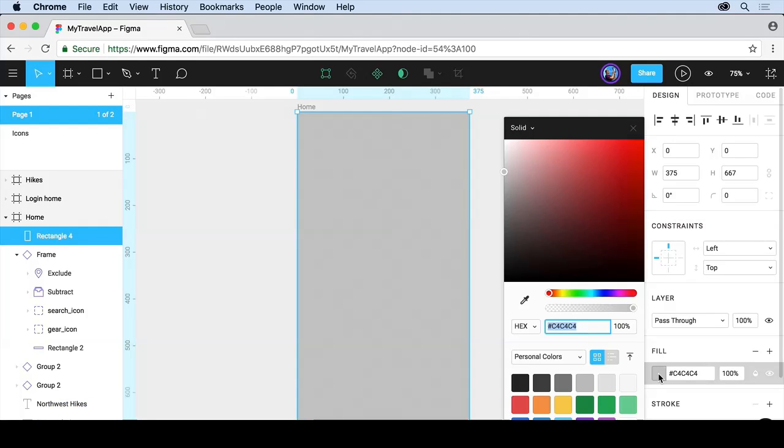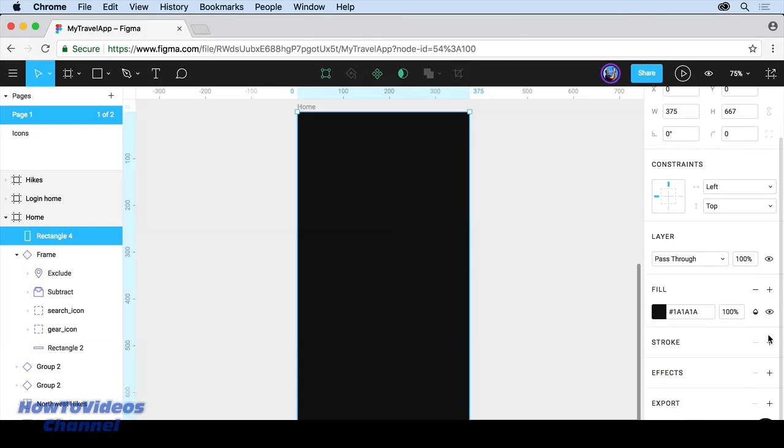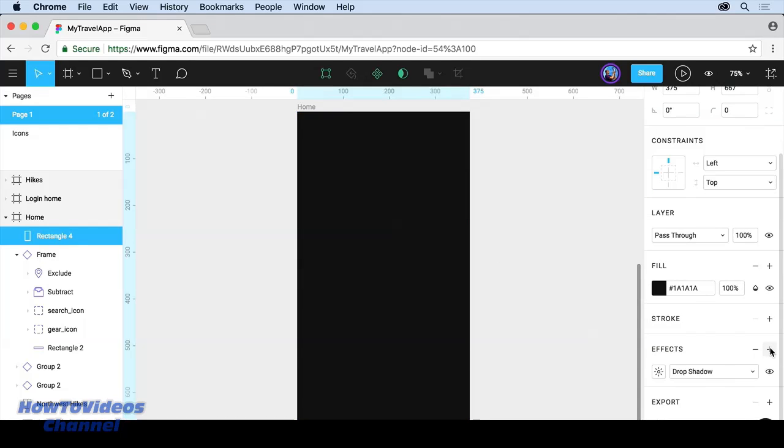Come to fill here, and let's maybe choose a darker gray. And then let's apply an effect. Come to effects, and you can see we've got a lot of effects. If you click on the plus, we can add a drop shadow if we want. We can do things like layer blurs, inner shadows, or background blurs. So if you choose background blur, it's going to blur everything behind it.